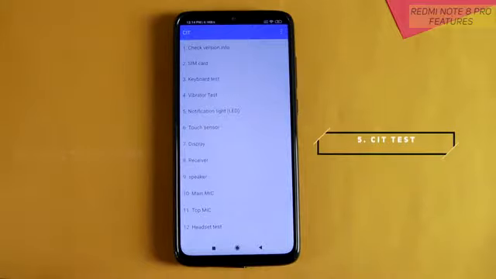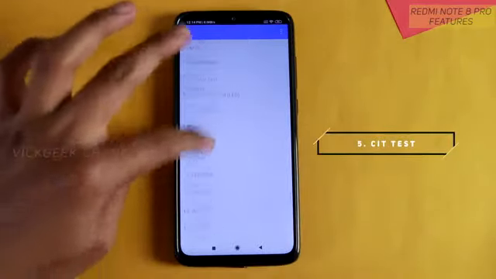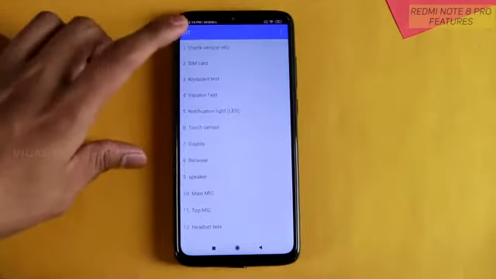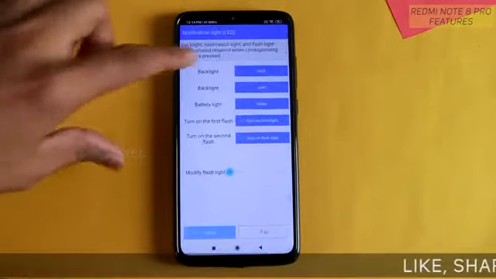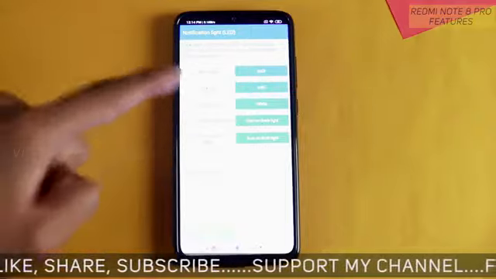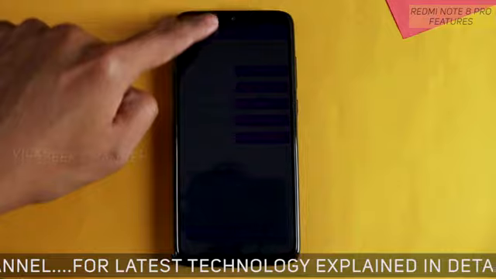This is basically a mobile testing tool. If you have any problem or issues with your mobile phone, you can literally go here and check if everything is functioning properly or not. Let's say I want to test the notification light. If I just tap on the notification LED, backlight max, backlight maximum, again backlight minimum, battery light white, so here it was.